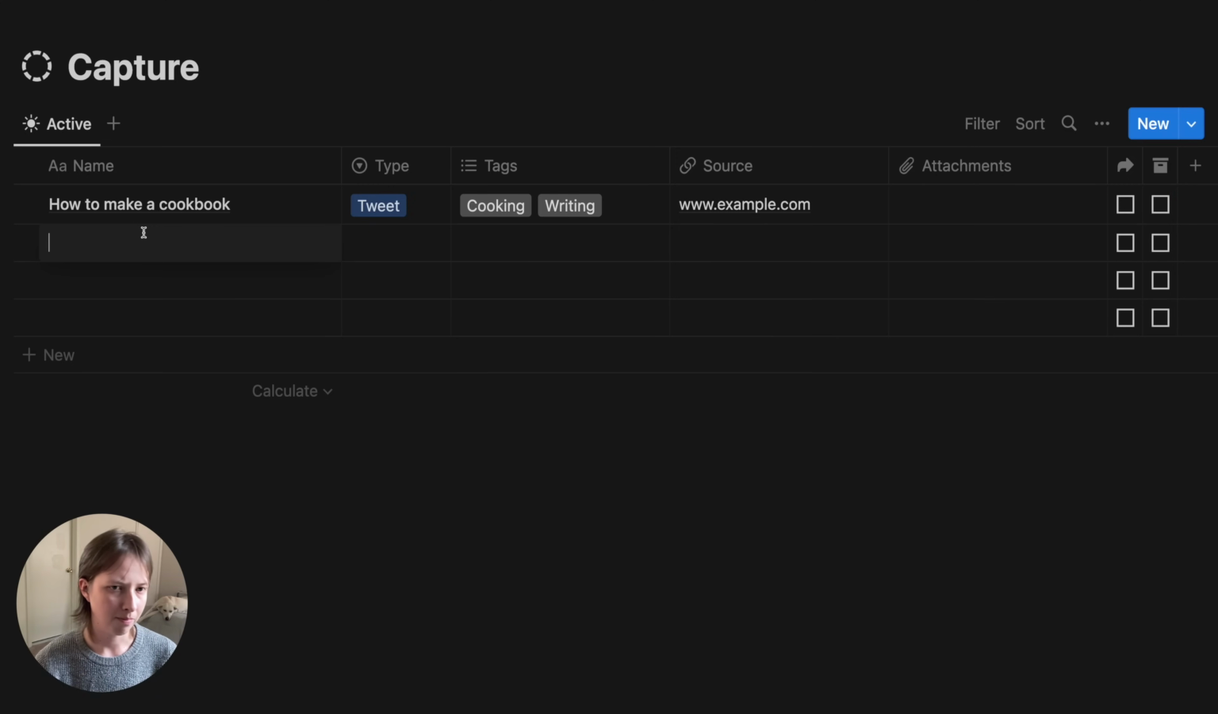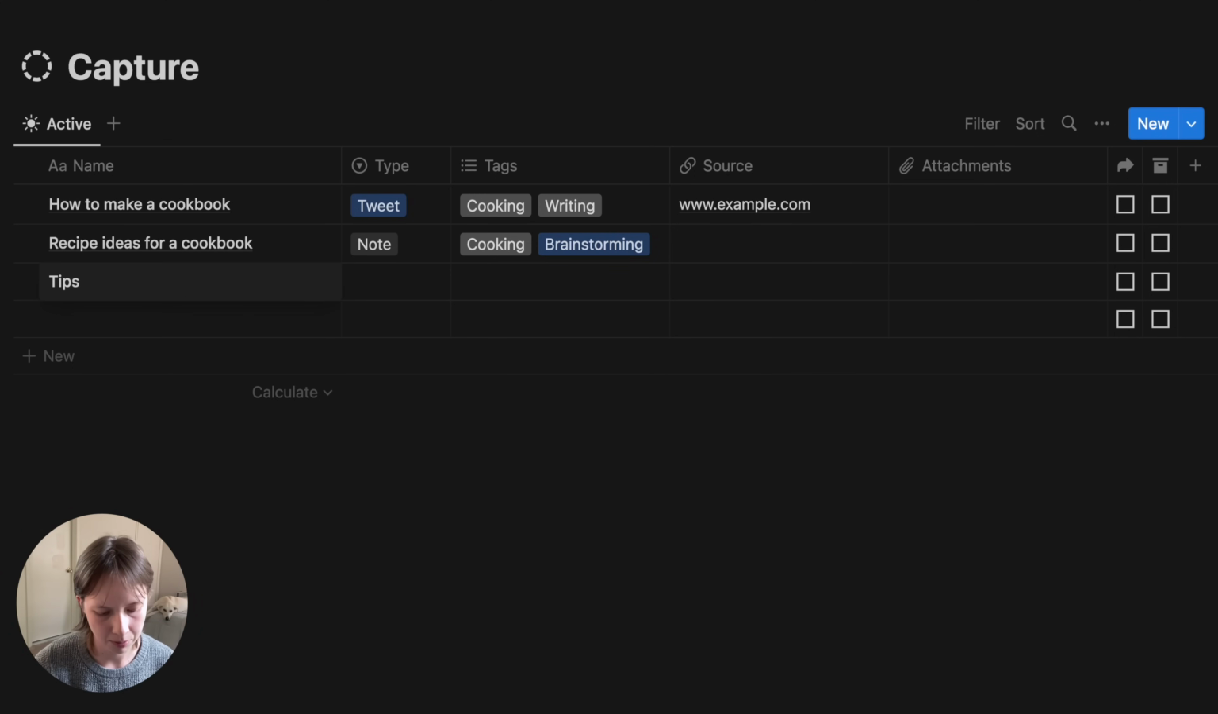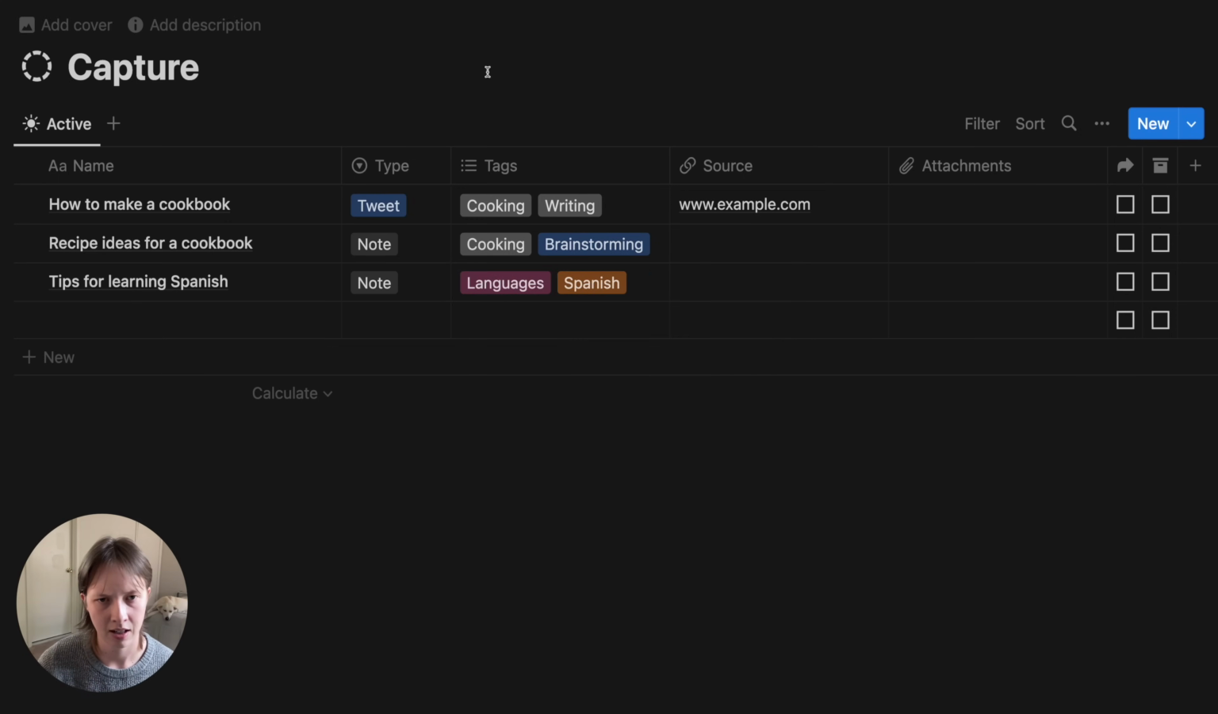Okay, so the next one may be something like recipe ideas for a cookbook. And this could be just a regular handwritten note for cooking and brainstorming. Another one can be tips for learning Spanish. This may also just be a note, and we can create more tags here for maybe languages and Spanish. So when it comes to tagging, I recommend keeping it short and simple. Try to keep it between 1 and 3 tags per note.